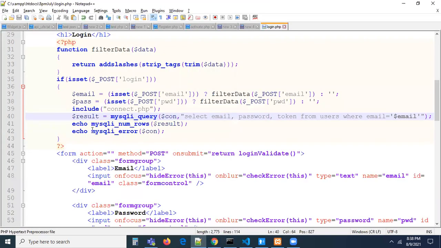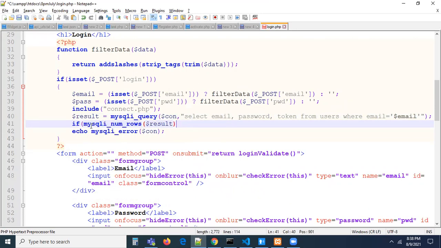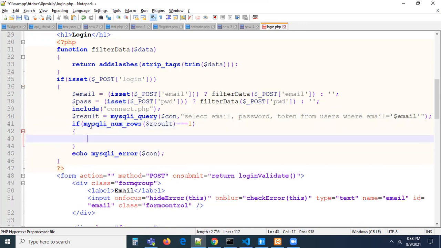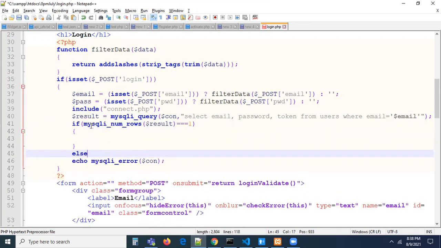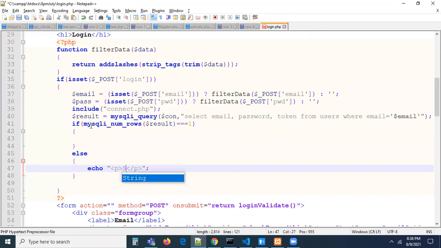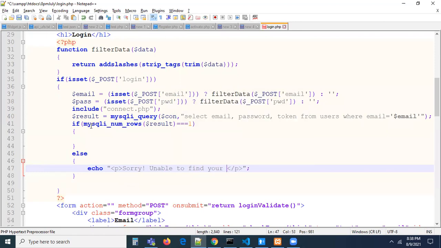Then what I want to do, can you see I'm going to write one small condition. If the number of records is exactly equal to 1, there is going to be only one record, which means that your email ID exists. Else, sorry, unable to find your account, unable to find your email. Let us write a message here, echo with a paragraph tag open and close. Sorry, unable to find your account. If the email ID is not there, your account is not there, simply said. Right, now you can go and check this.